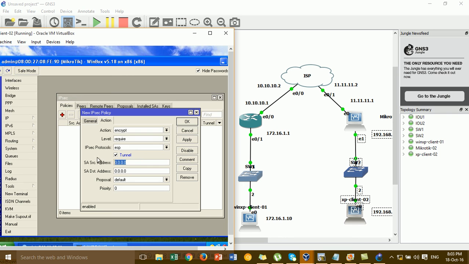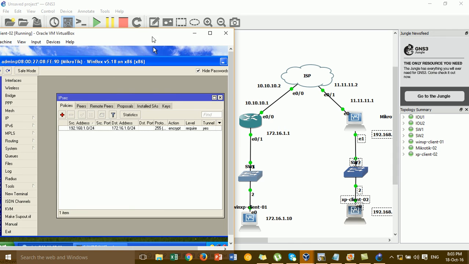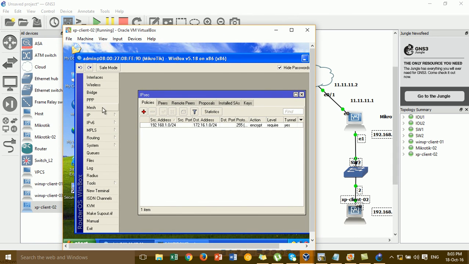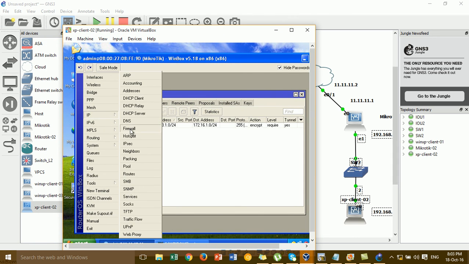The source address means the public IP of the branch, and the destination is the public IP at the HQ. Then for the proposal, you select proposal one. Apply. And then you go to IP firewall.